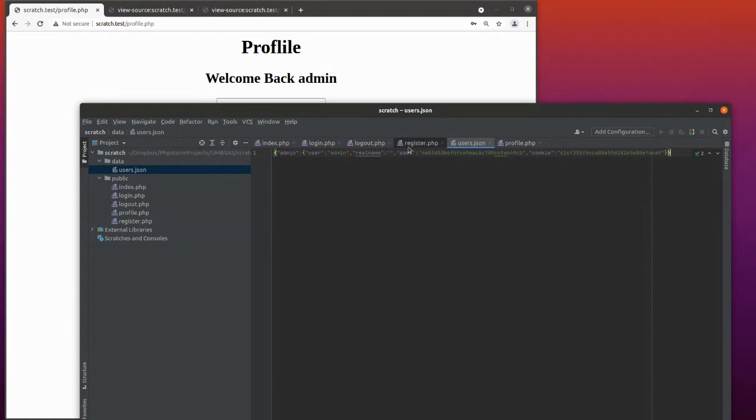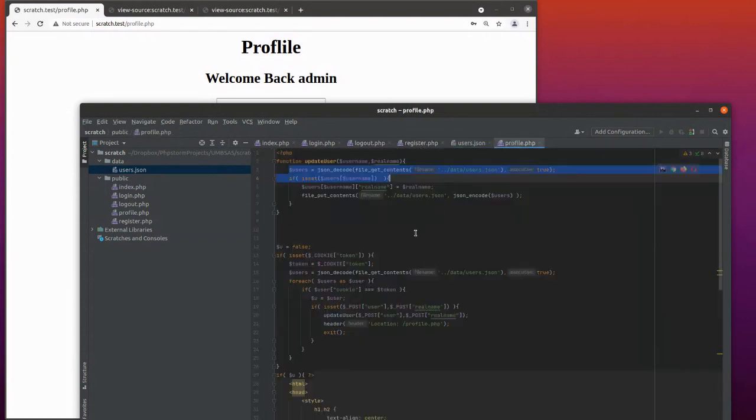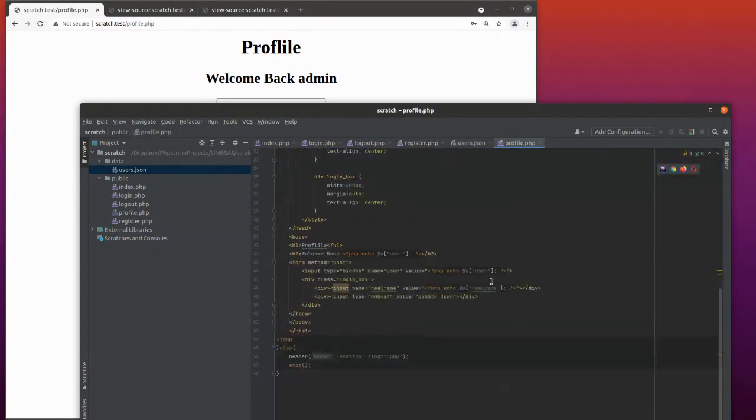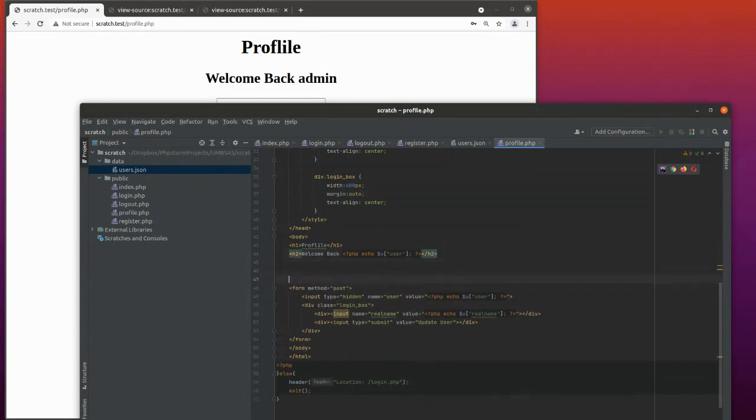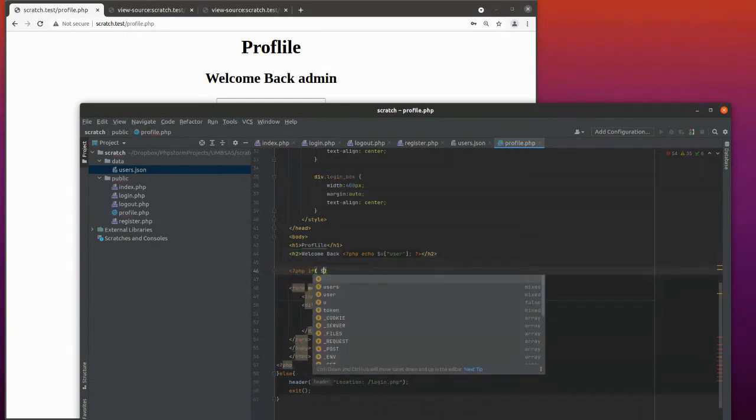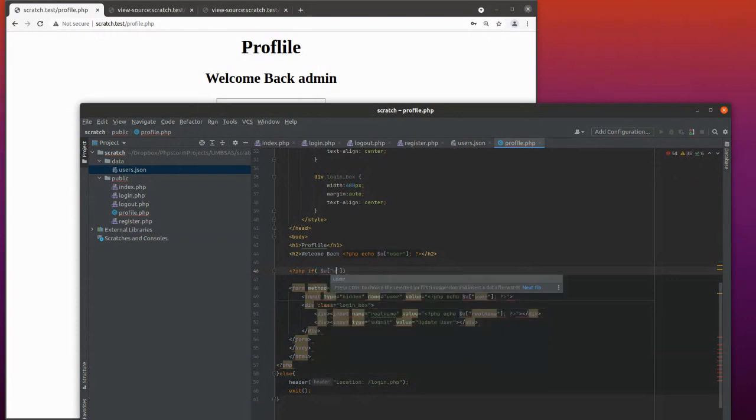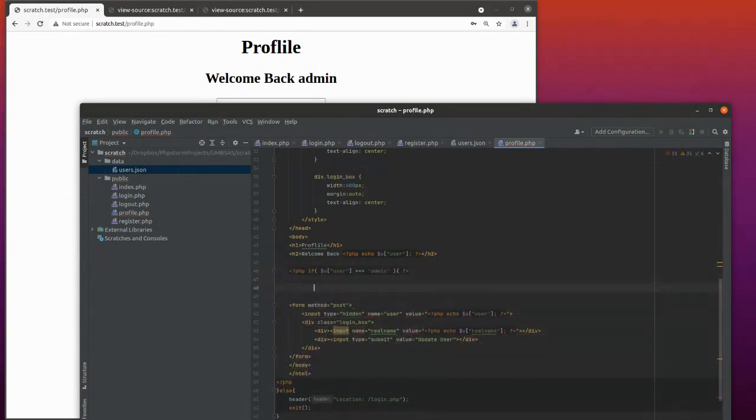So if we just quickly go back to profile.php, and maybe on here, we'll just do a quick if statement. So php if user equals admin. So that means it will only show it for the admin user and no other users.